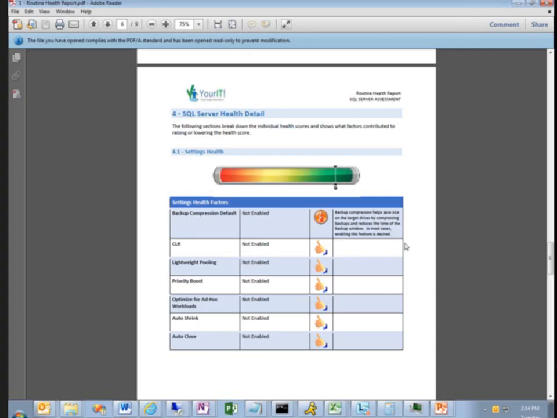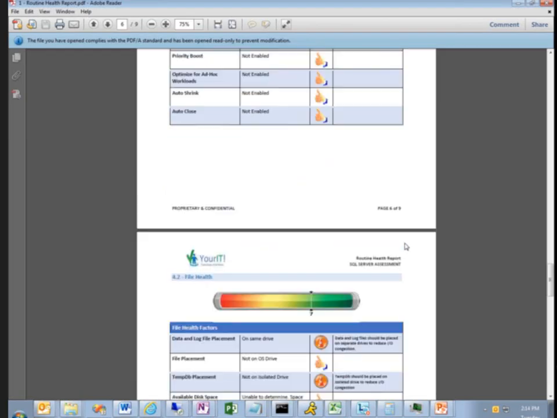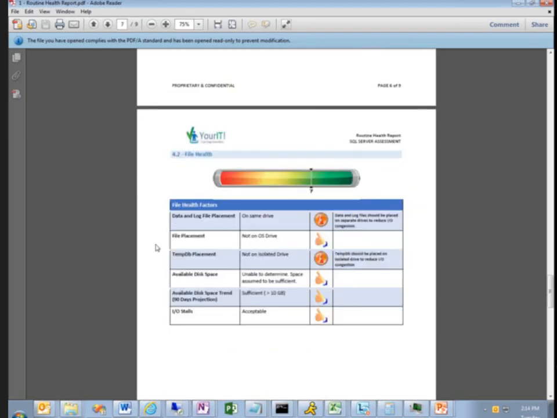And like we say, in most cases, this is desired. It might be different in your particular case. We go down to the files health. You'll see that what we have here is data file log placement. You'll see that they're on the same drive. If there's only one drive in the machine, then obviously this is going to be the case, but it's not necessarily the most desirable because you can cause I/O congestion if they're on the same drives.